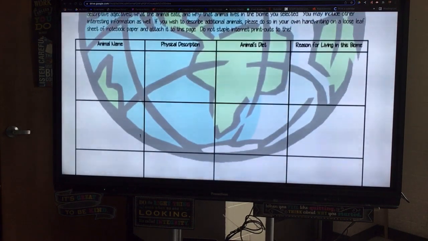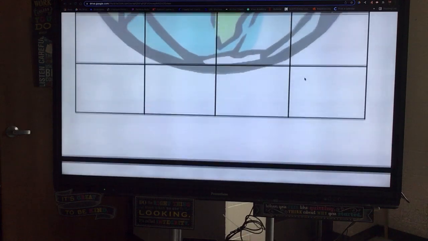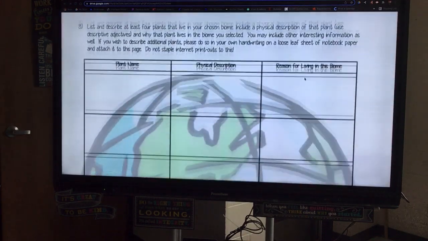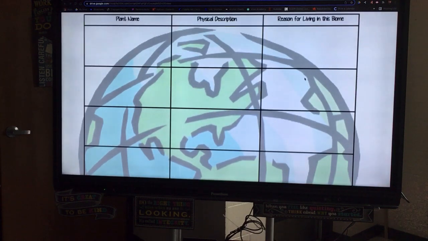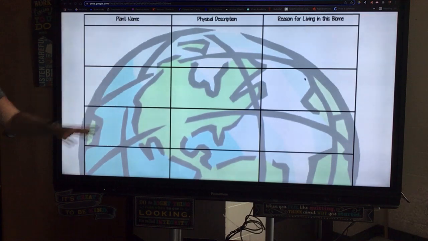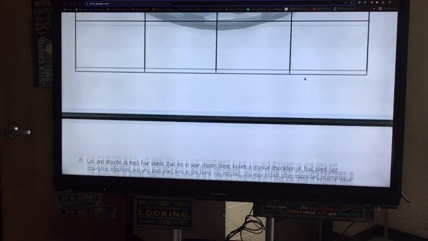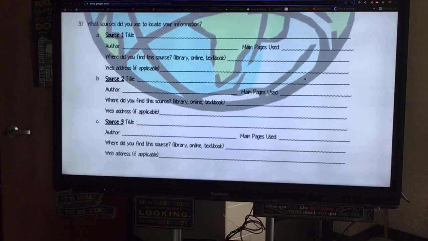Now down here, it gives you a box to list your animal, description, diet, and reason for living in this biome. So that's your 3 animals. Here's your 4 plants. So again, if you just use this paper and you fill up the boxes, there's no way you cannot do well, right? Because you have 4 boxes that you have to fill up here, and you have 3 boxes that you have to fill up here.